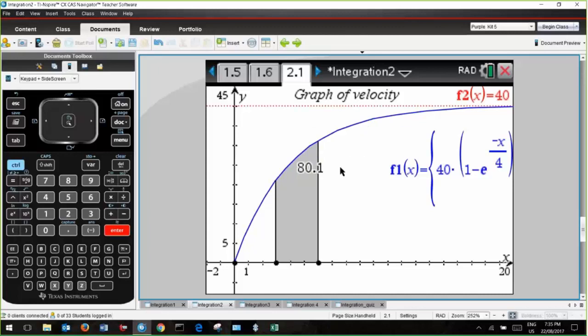Now, if I want to show more decimal places, the quickest way of doing it is you just touch the number and then just press the plus key. So as you press the plus key, more decimal places will appear. If you press the minus key, you can see fewer decimal places. So that's another neat trick when you're looking at values graphically.